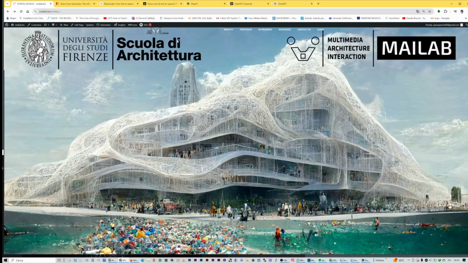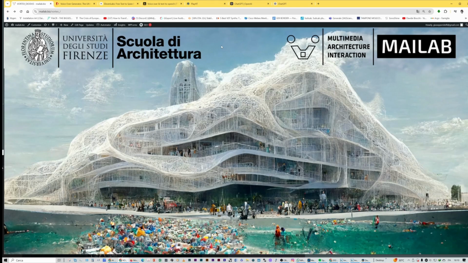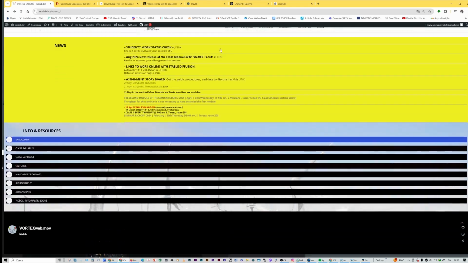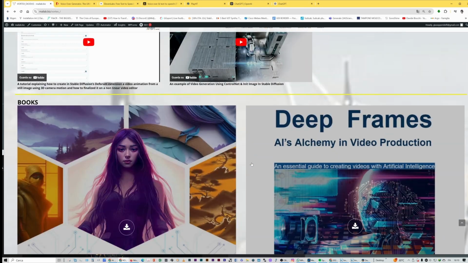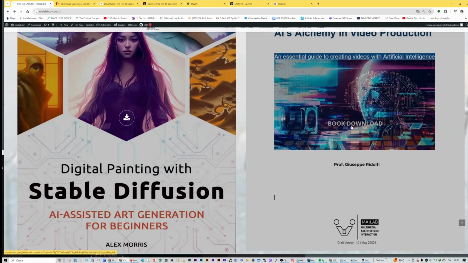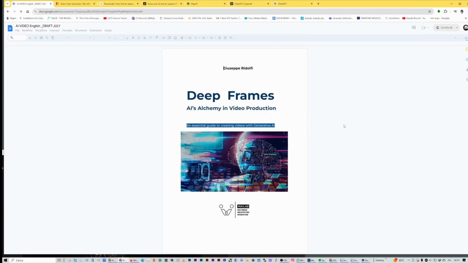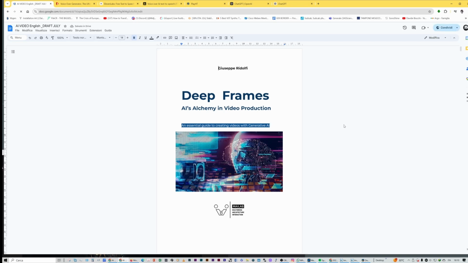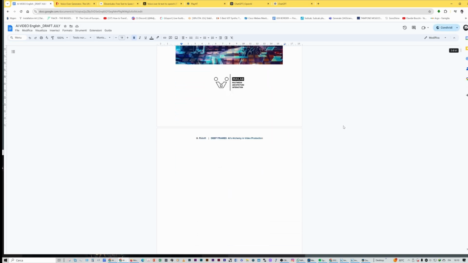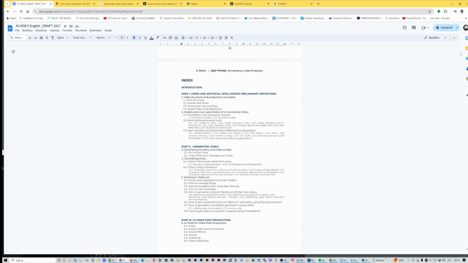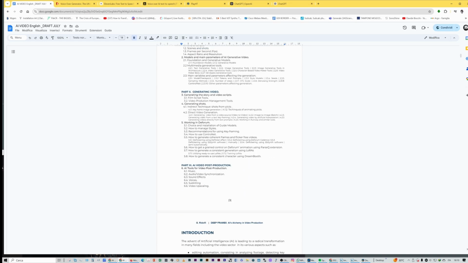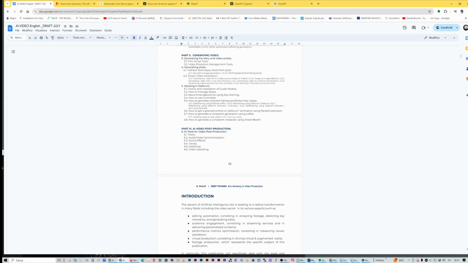If you enter the web page of the class and you scroll down, you reach the videos, tutorials and book. Scroll down again and you can go to the manual that we are using for the artificial intelligence video generation, video production, and you scroll down. You see it is divided in many parts. We are at the end of the phase of the workflow.